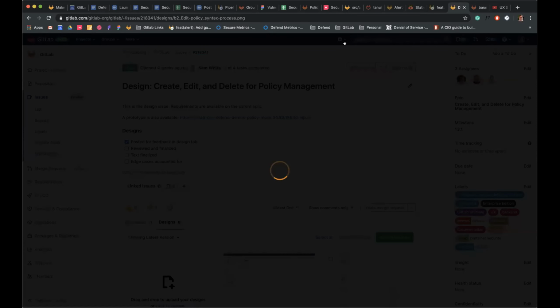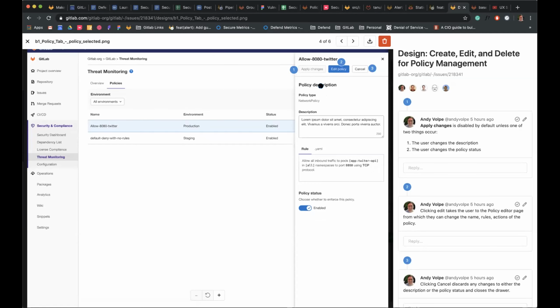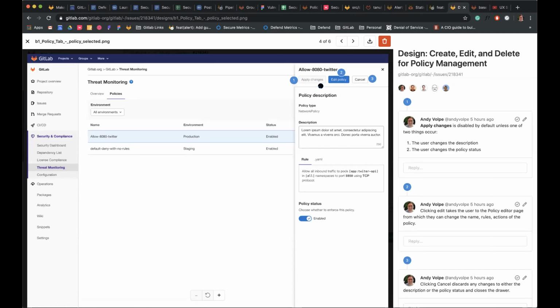Andy, do you mind if I ask a question right now? Yeah, go ahead. I was wondering what would be the difference between apply changes and edit policy? So if you were to say you wanted to change this plain text description, that would be a change you could apply right now, as well as quickly disabling the policy.